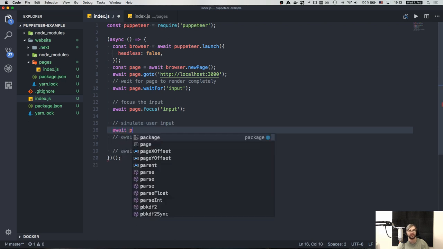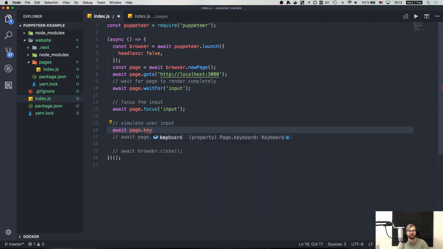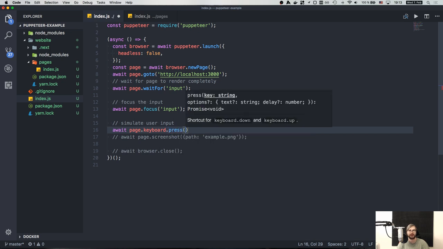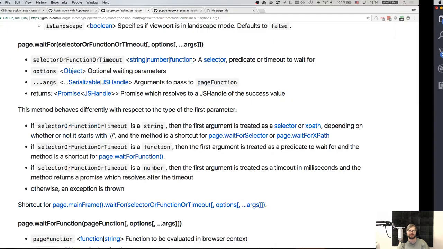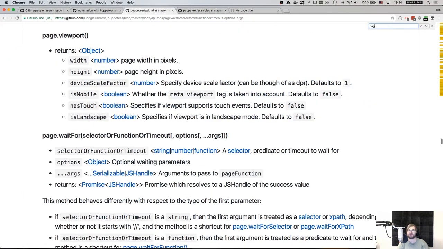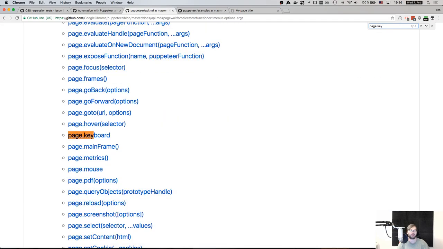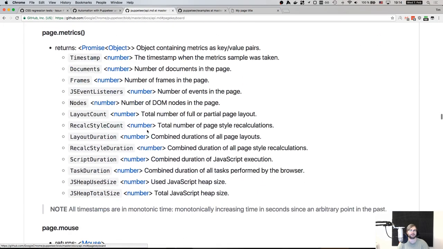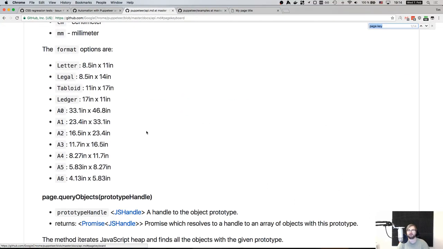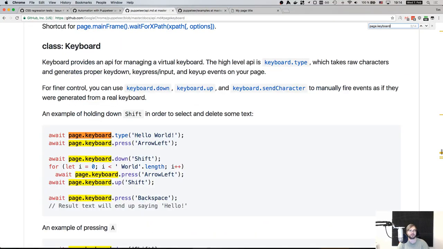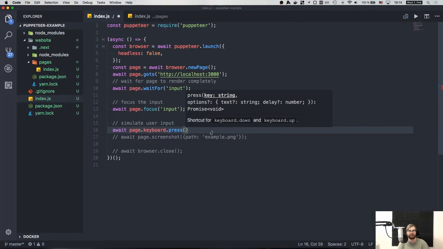And then we're going to await page keyboard press. And that is going to be keyboard, no wait, how does it work? Keyboard, where was it? Type, right, it was type. So we're going to type hello world.